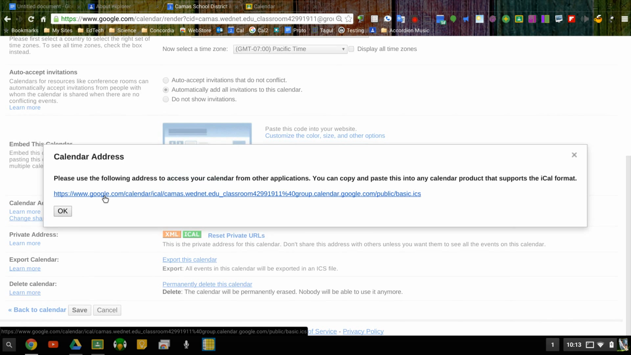The second piece that you could do with parents is under calendar address, there's this green iCal button. And if I click that, I get this long URL. What I would suggest doing is I can take this URL, I can email that to parents, I could put it on my website, and the nice thing about this is if parents or students click on it while they're on a mobile device, they'll subscribe to this calendar, and then those events will show up on their phone.